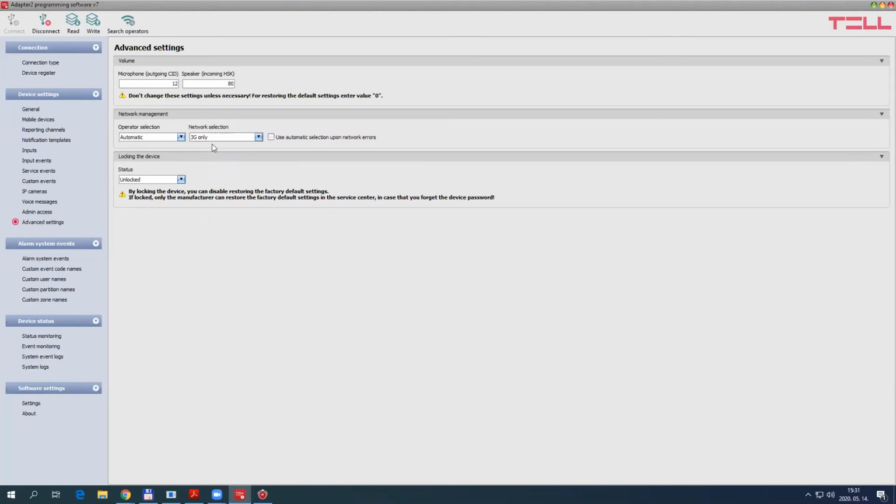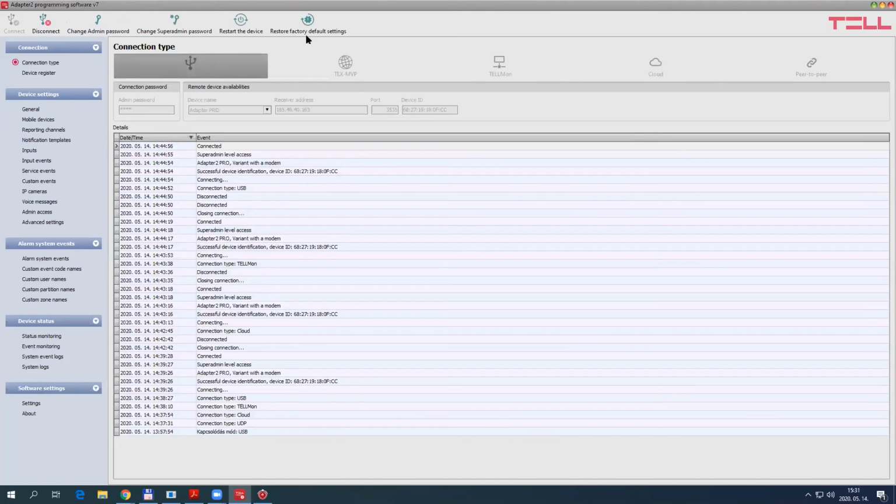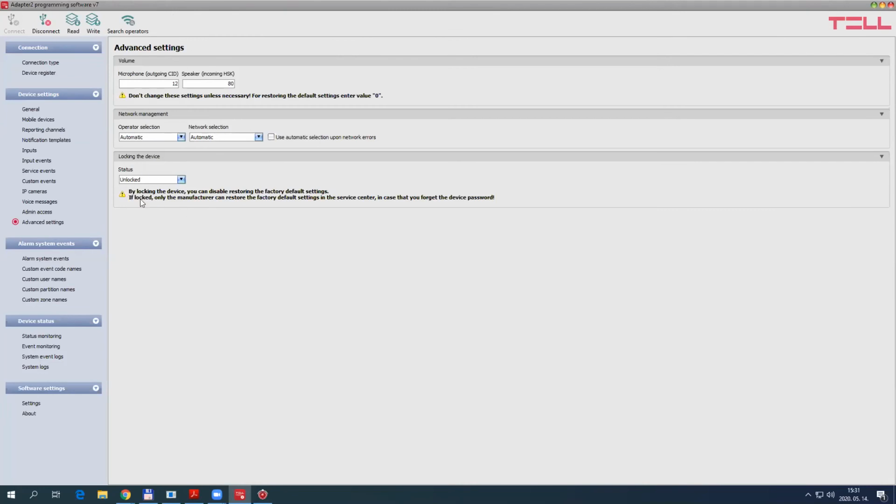Otherwise, it is recommended to use the automatic selection. And here with this option, you can lock the device so the default factory settings cannot be restored if this option is set. So if it's locked, first you have to log in with a superadmin password, change this back to unlocked, and thereafter you can do a factory reset using this button. Otherwise, this will not work. So you can protect your settings with this option here.